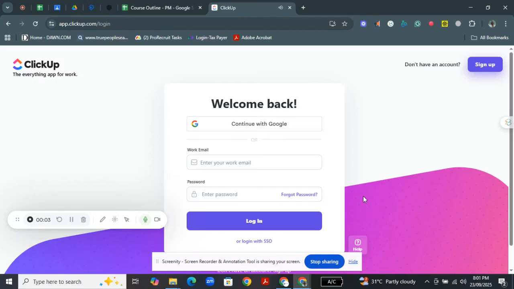Okay, so what I'd be showing you in this demo is a tool known as ClickUp, which is used for project management. Herein, I'll be telling you what you need to do. Simply go onto the ClickUp site and click on Continue with Google.